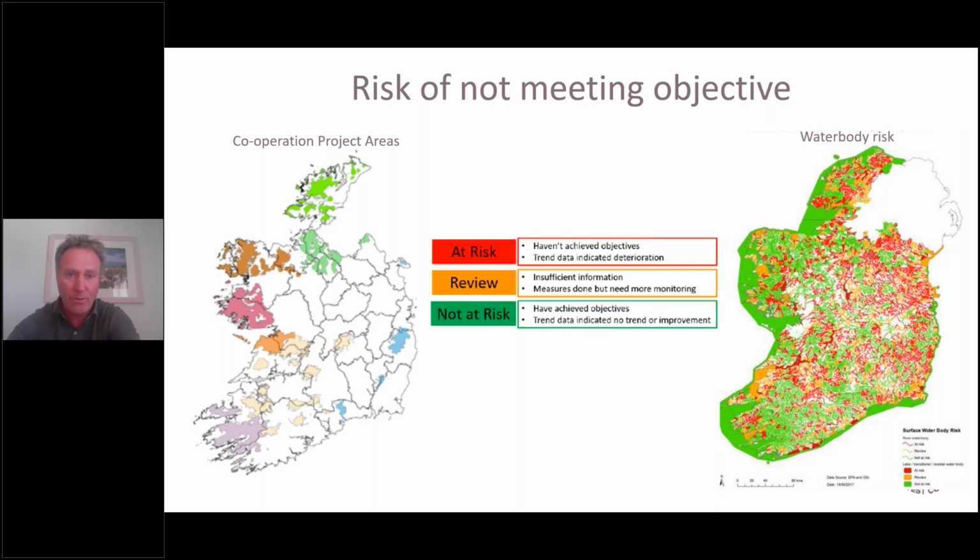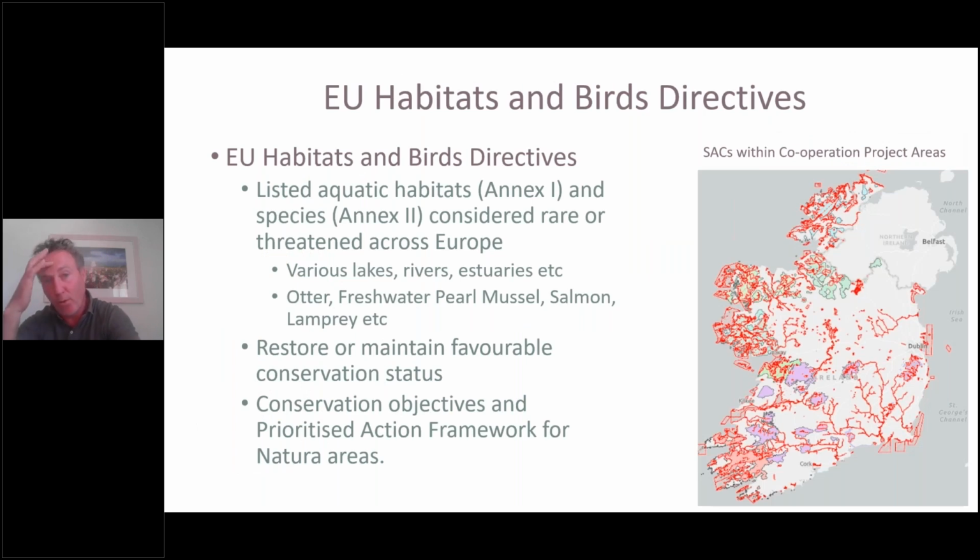So that's all the background as to why we're needing to address the water quality issues. And then there are those that are deemed to be not at risk. Now there's still a proportion of those, but one of the biggest pressures identified in all of this review is agriculture. It's such a widespread land use that it's not surprising. And that's in relation to the Water Framework Directive.